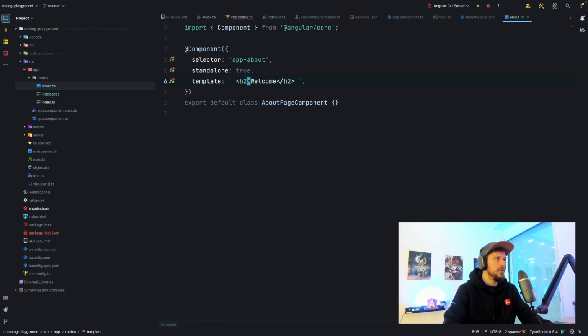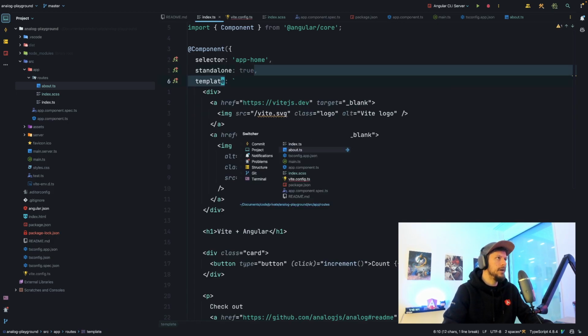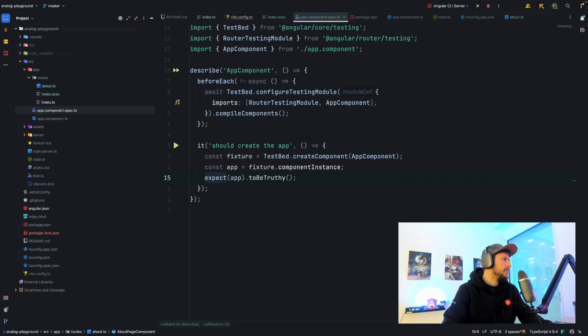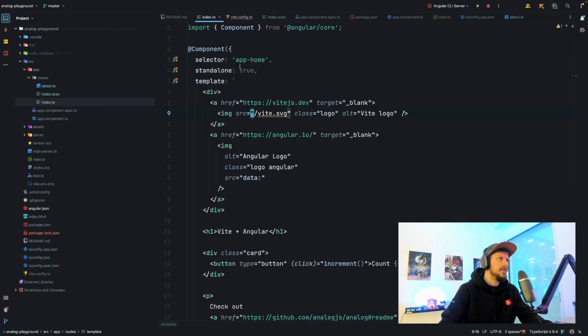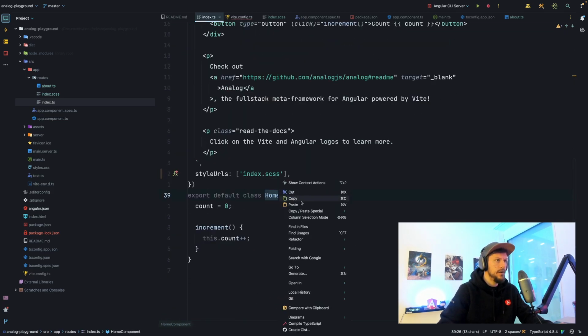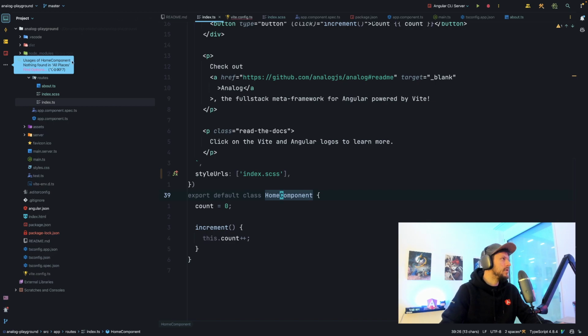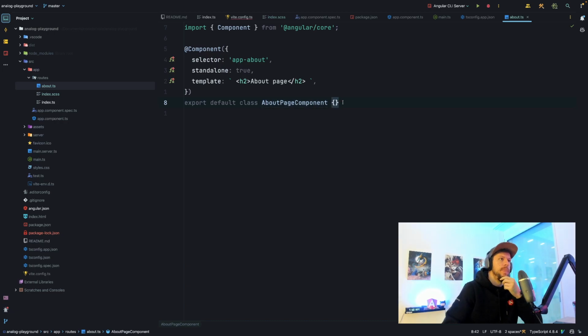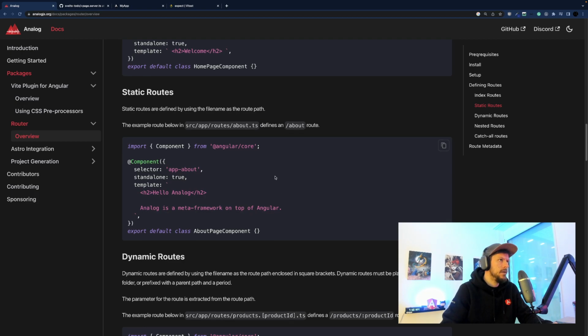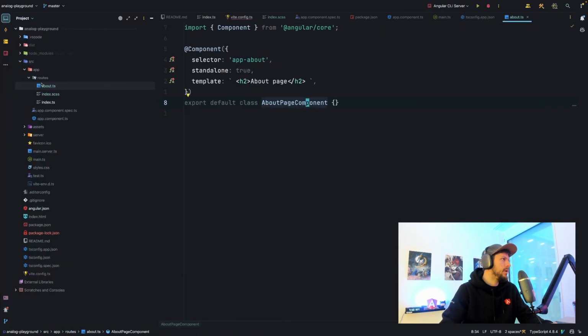Probably I forgot to add it to the module, right? But our index.ts, this one, the app home, I don't think it's defined anywhere. So if I go to find usages, no, it's not defined. About page component. Source app routes about.ts, right? Source app routes about.ts.